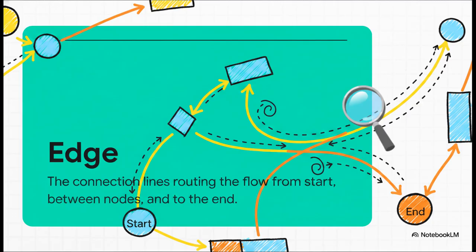But here's the thing. Nodes can't just sit there all by themselves. They need to talk to each other. And that is exactly where edges come into play. Edges are your connection lines. Think of them as the electrical wiring that dictates the logical flow of your program. They literally tell the data where it needs to go after the start point, how to route itself between all those different nodes based on whatever conditions you set, and ultimately, how to arrive at the end of the process.